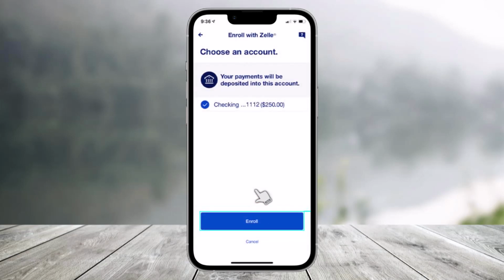And as soon as you do that, step 3 is to simply make sure the money is going to the right place. So choose an account that you'd like to select your Zelle payments deposited into and then just select the enroll button to proceed over here.